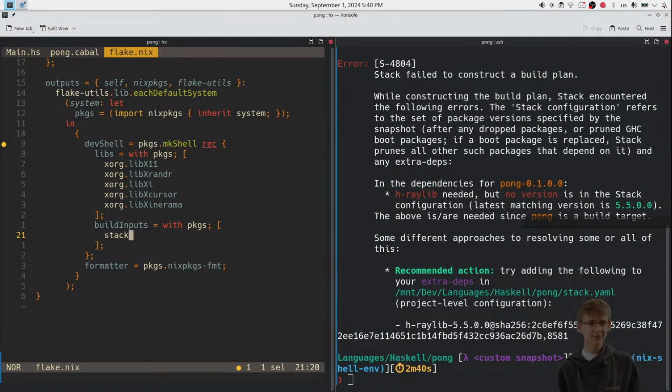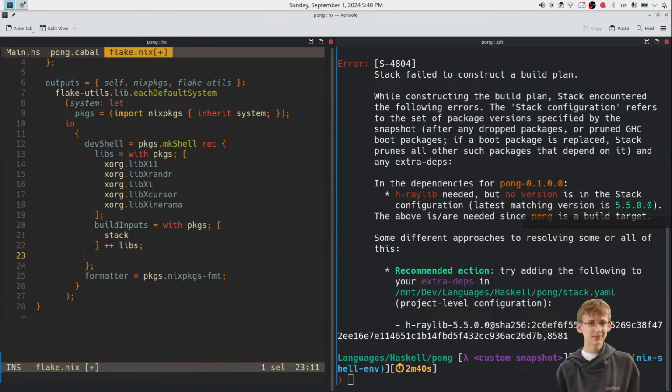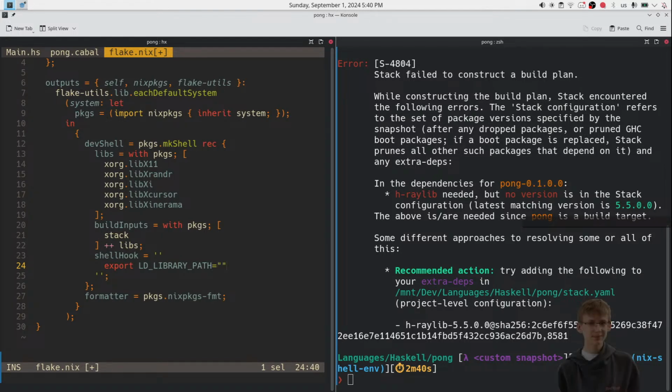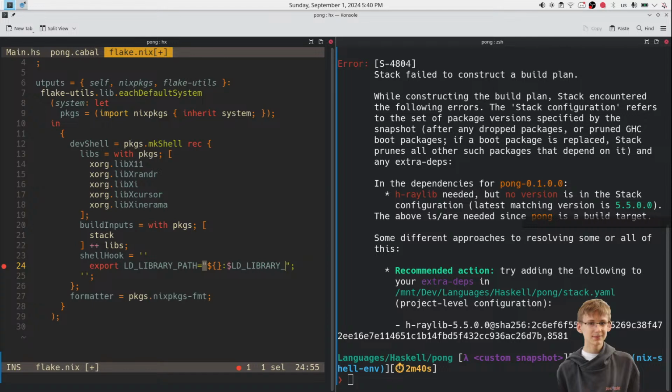Okay, so add libs in here, and also I need to do shellHook. That's just my way of doing it. And let's see if I remember. Export LD_LIBRARY_PATH. I need to clean my laptop's keyboard. Okay. LD_LIBRARY_PATH.